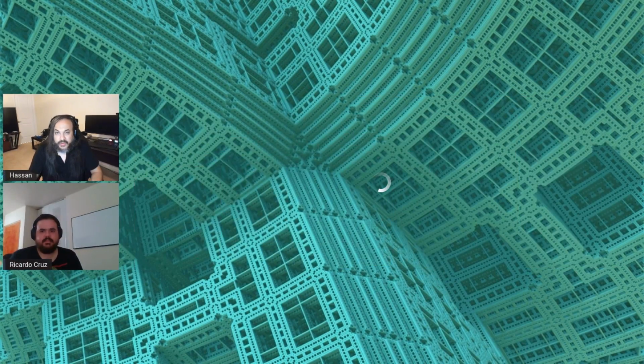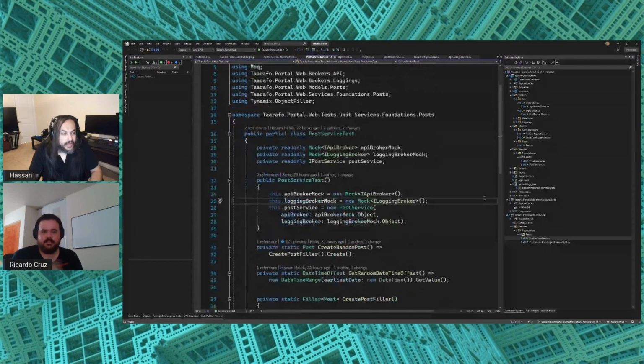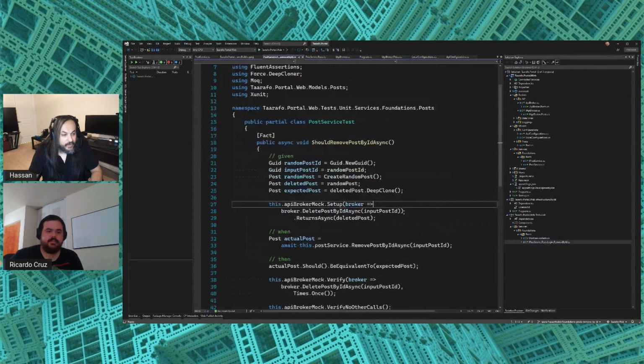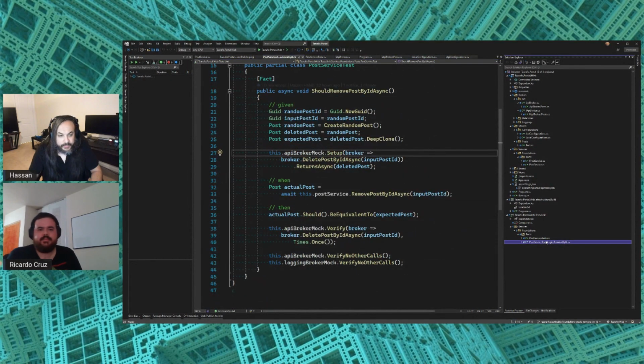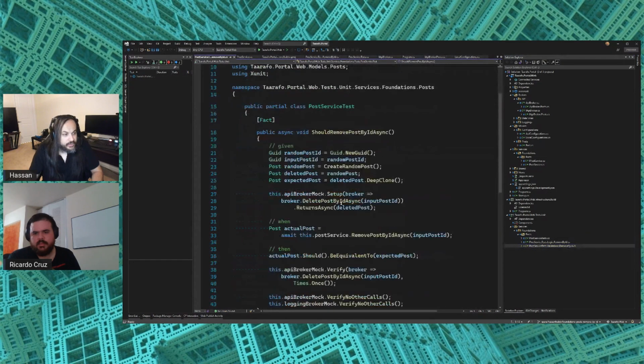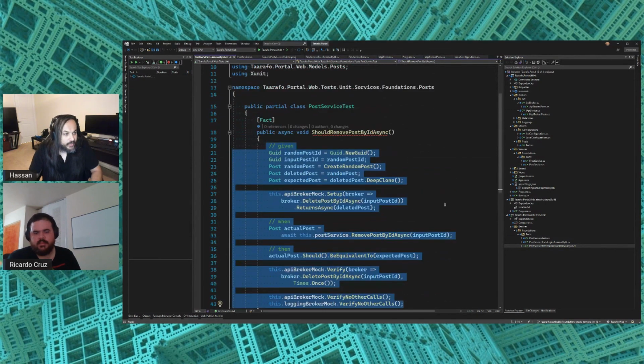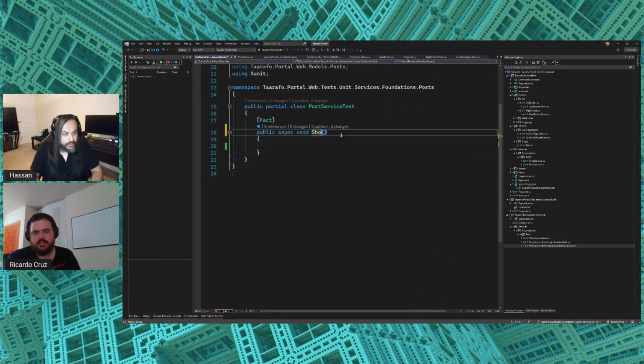Okay, let's go back to Tarafu portal here. You did the logic part, so I'm going to go down here and add the validations part. So this is validation, remove by ID validations. And then I want to write in here a failing test. I'm going to say: should throw validation exception on remove if ID is invalid and log it async.